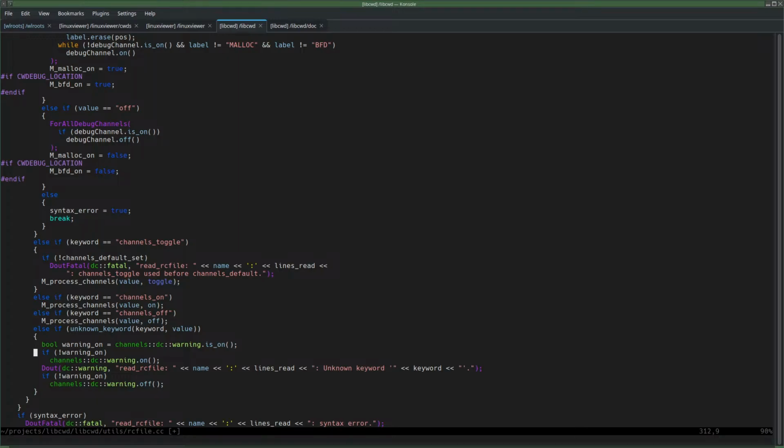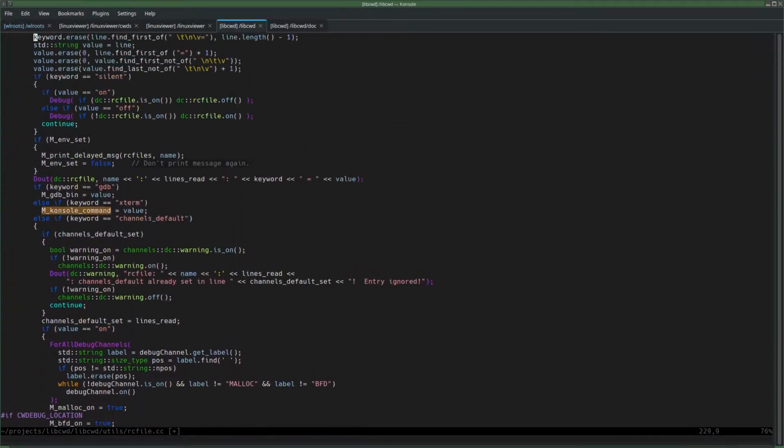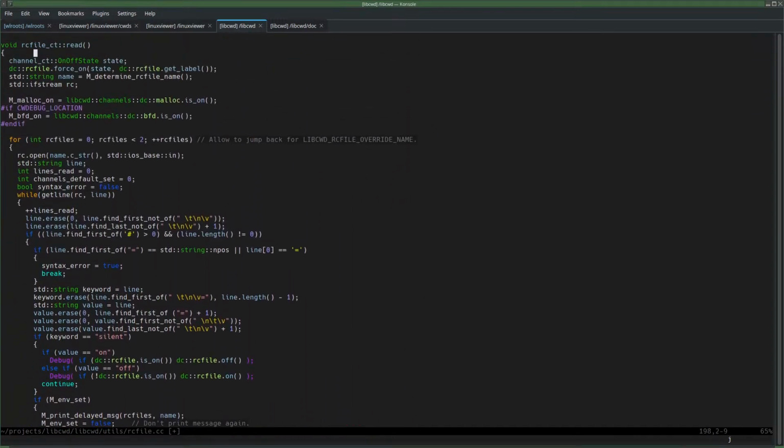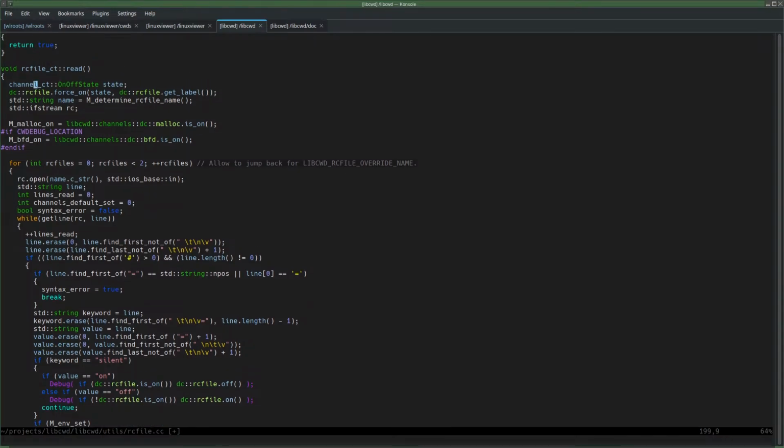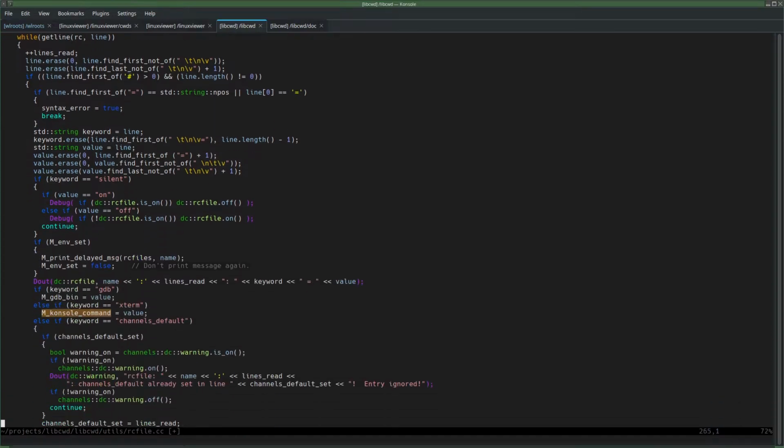Warning on. Not warning on. Turn it on. I think we should use force again here. Let's do it the correct way. Well, correct. I mean, it's still not exception safe, but that's what the force on is for.